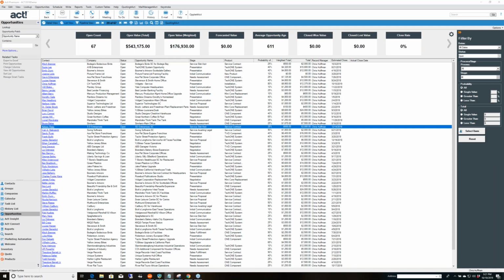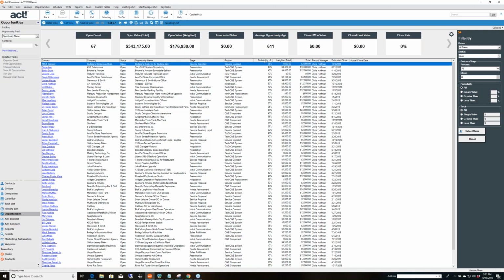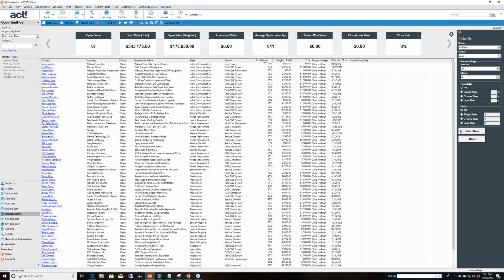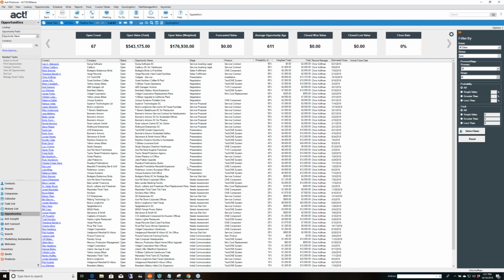Now, once we're in here, there's a lot we can do from list view that is really quite cool. Obviously when you're in list view, you can double click, and you can sort by any of the columns. Any column header, you can click on. The ones that are text-based are going to be alphabetical. The ones that are numeric, like probability, weighted total, or estimated close date, will sort by those numbers. So if you want to click on here and see the top to bottom, that's how that's going to work.